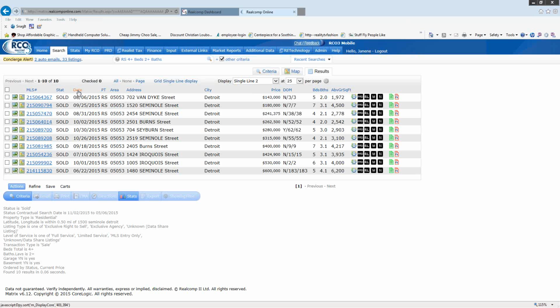Perhaps I'd like to sort by the date. So I can literally click on the word date and it would put it in chronological order for me. Or perhaps square footage would be something that I'd like to look at. So I can click on above grade square footage and that will put it in order for me as well. When I'm ready to pick my properties, I'll simply check the boxes on the left.